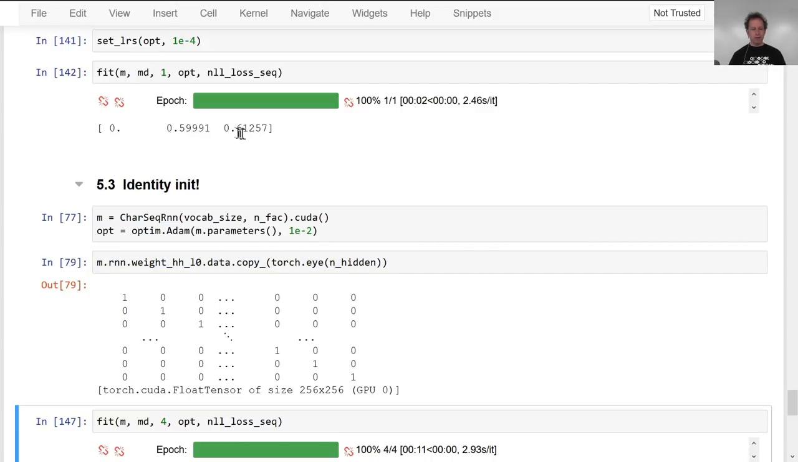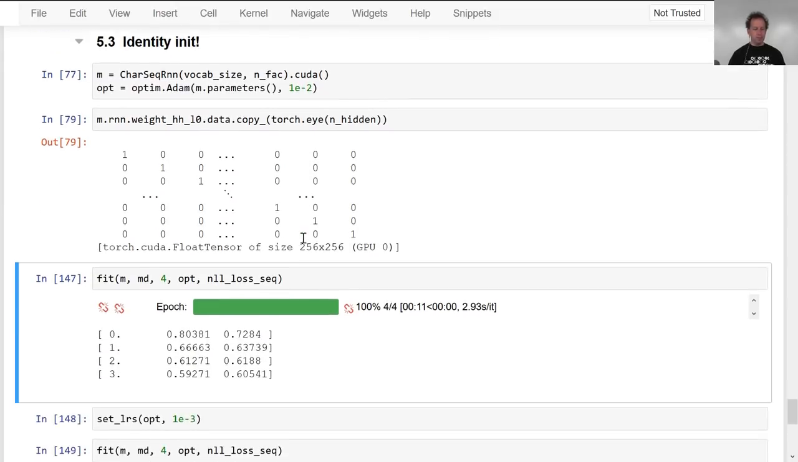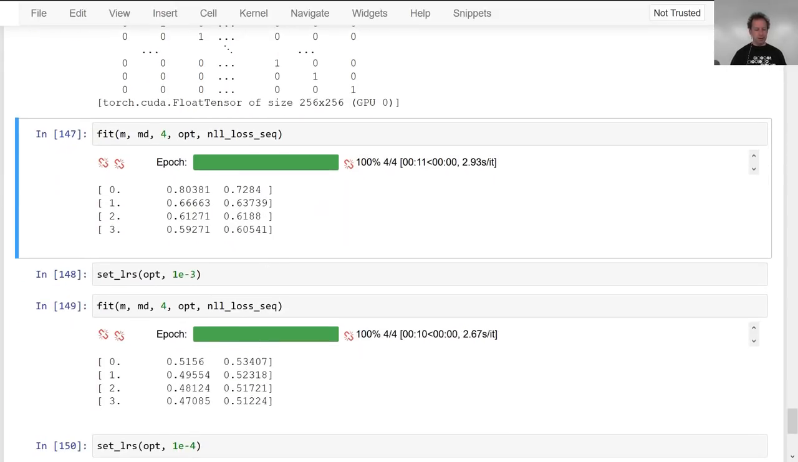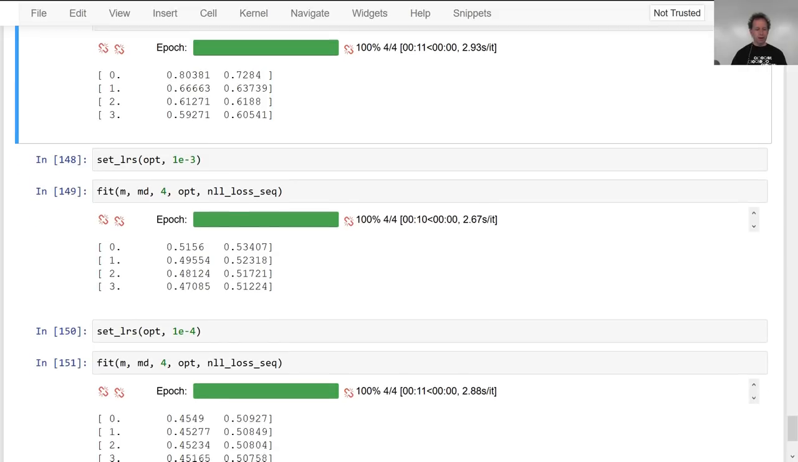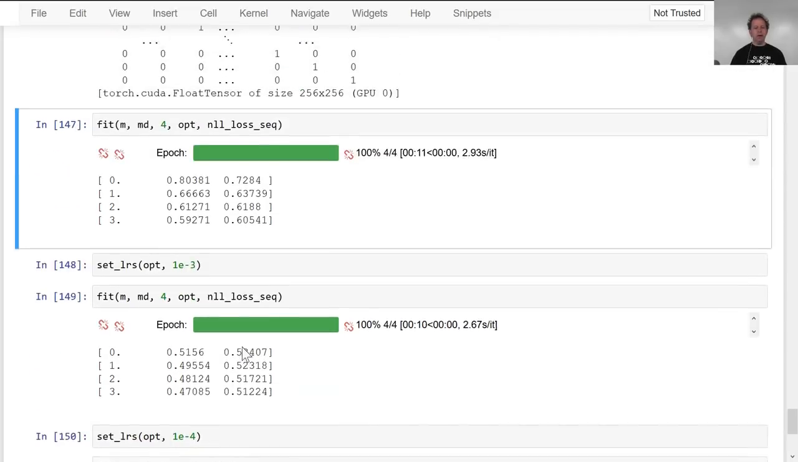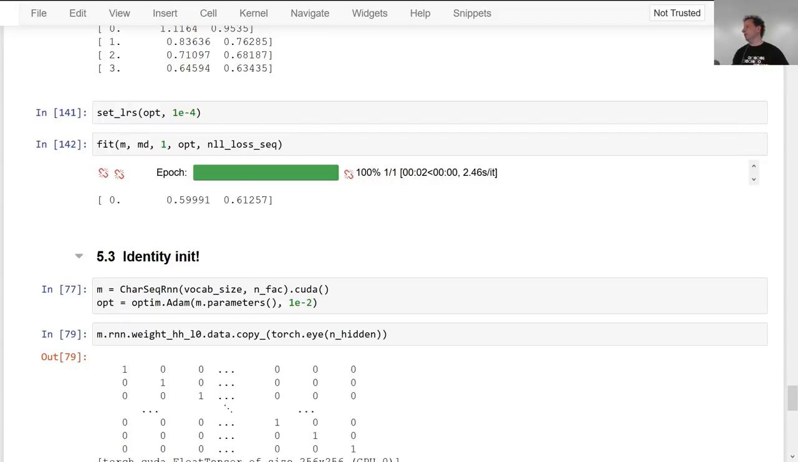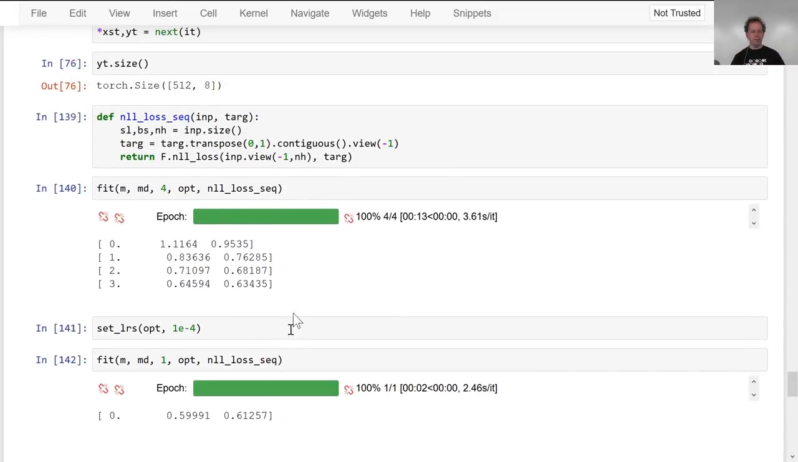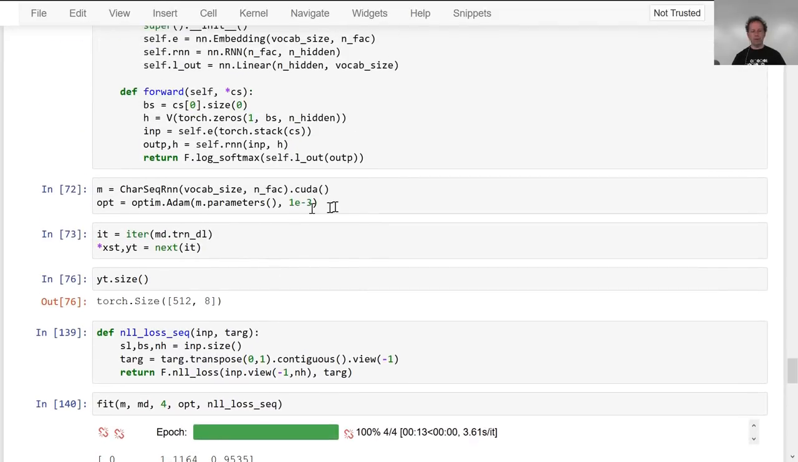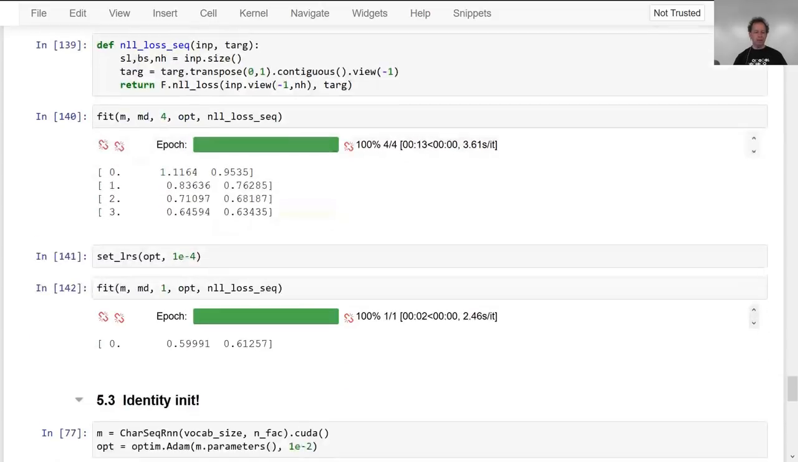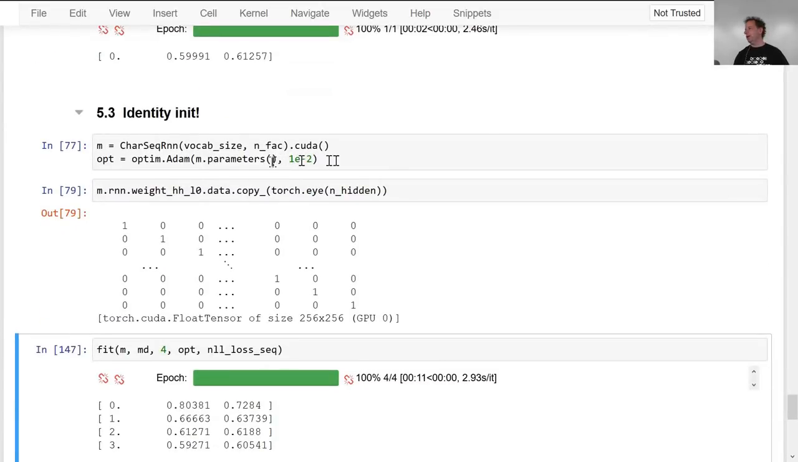Okay, so let's do it. Before we got 0.61257, we'll fit it with exactly the same parameters, and now we get 0.51, and in fact we can keep training, 0.50. So this tweak really, really, really helped. And one of the nice things about this tweak was before I could only use a learning rate of 1e-3 before it started going crazy, but after I used the identity matrix, I found I could use 1e-2. Because it's a better behaved weight initialization, I found I could use a higher learning rate.